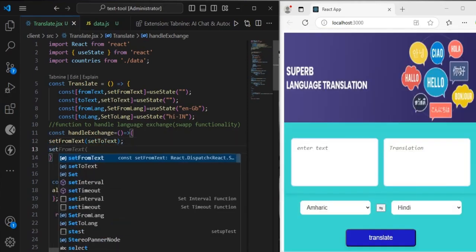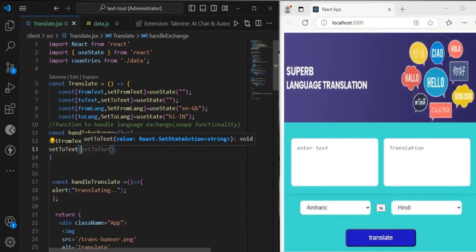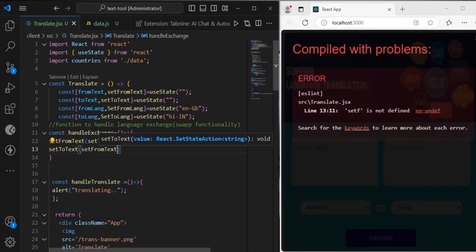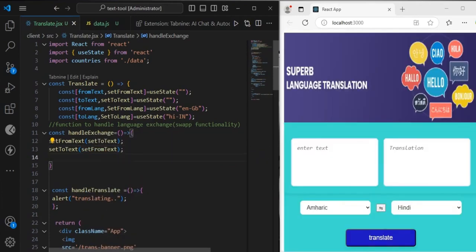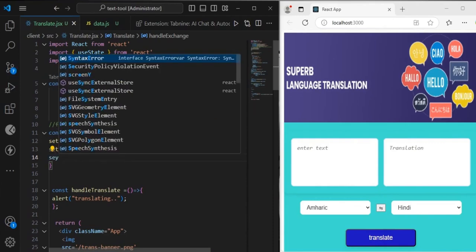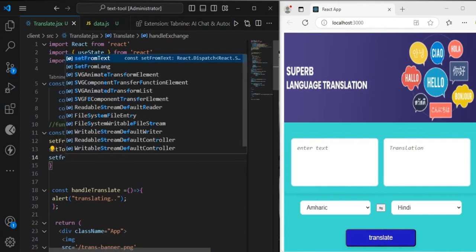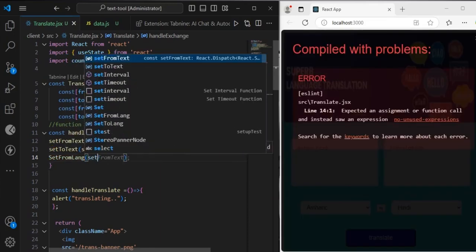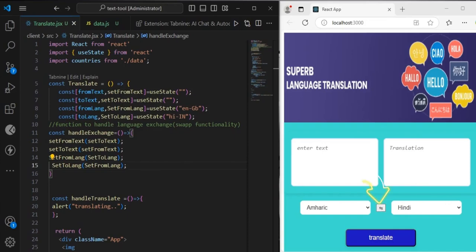And we'll do the same for set to text, and we'll give it a value of set from text. And we'll also change the language. We'll do the same for the language. So we'll set from language, and we'll give it a value of set to language. So when I click this button, it should swap the position of Hindi to Amharic. Let us see. Great. You can see that it has swapped the position of Hindi to Amharic.